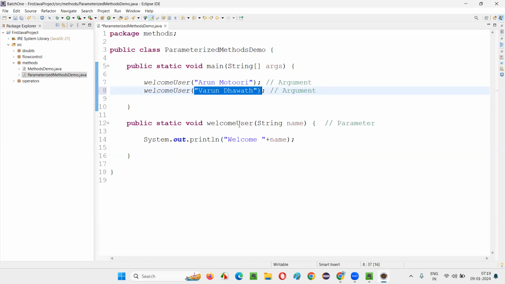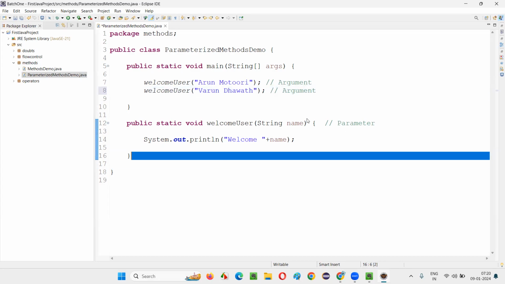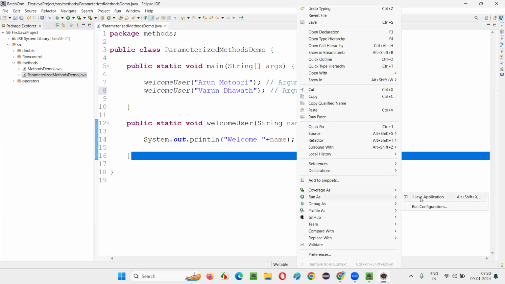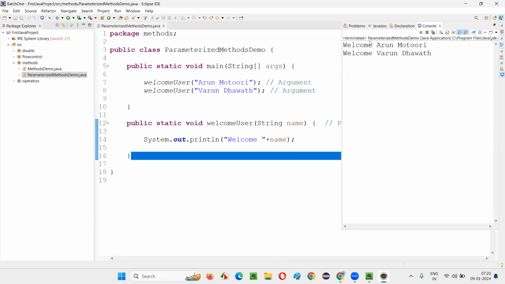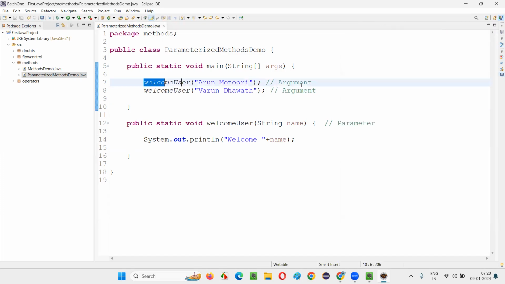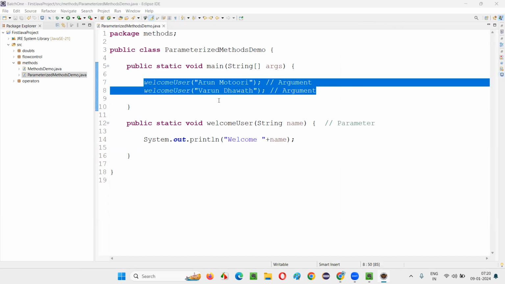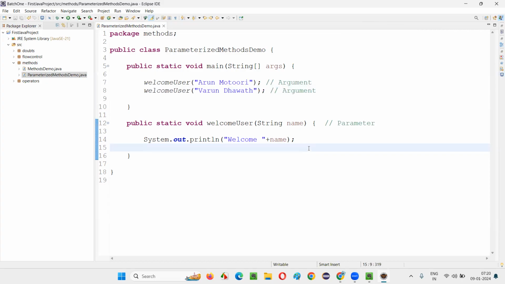The data that I'm passing from the method calling statement to the method is called an argument. Okay, great. So now if I run this code, the same method will be called twice. The first time it calls, it will print welcome Arun Motori. The second time it calls, it will print welcome Varun Dawat. Like that, you can call this method any number of times with a single argument. Okay, that's great.